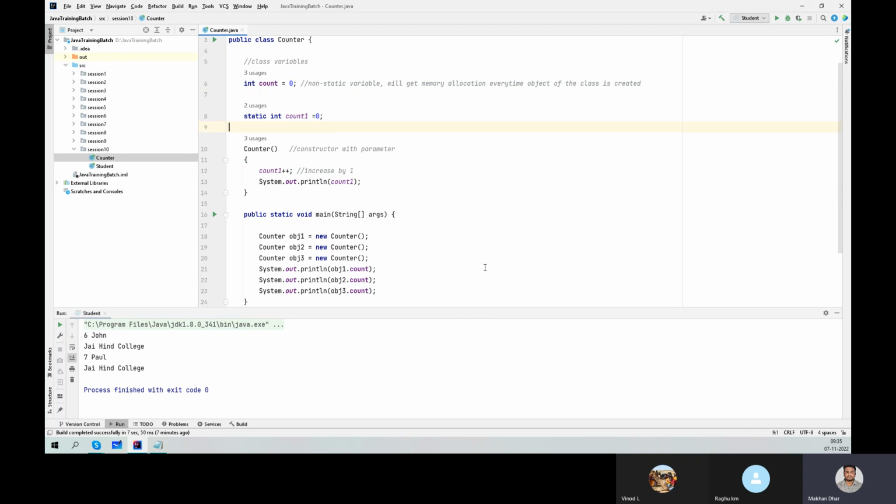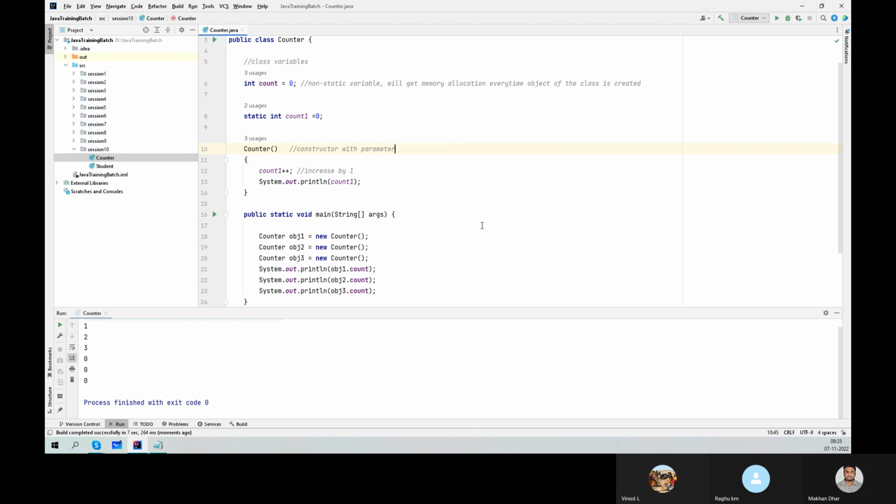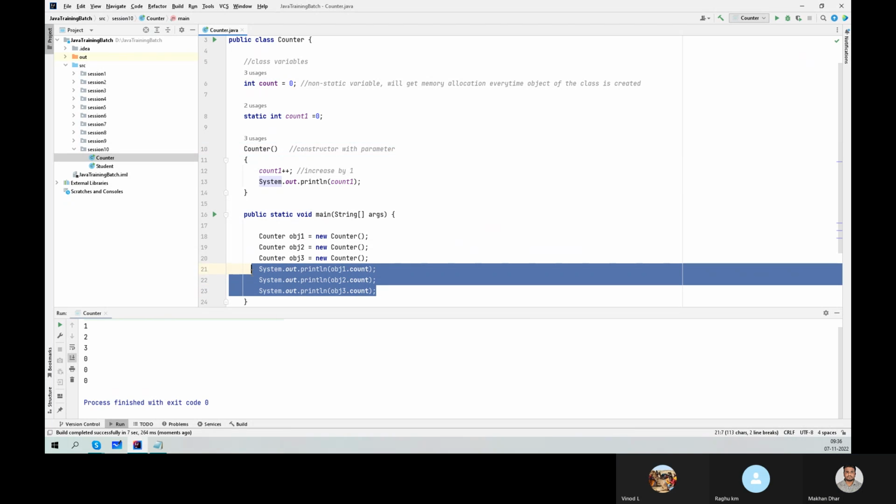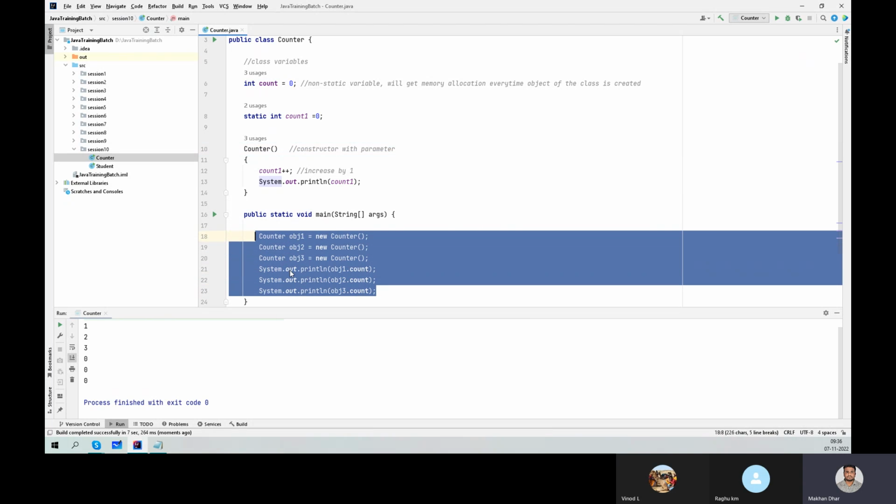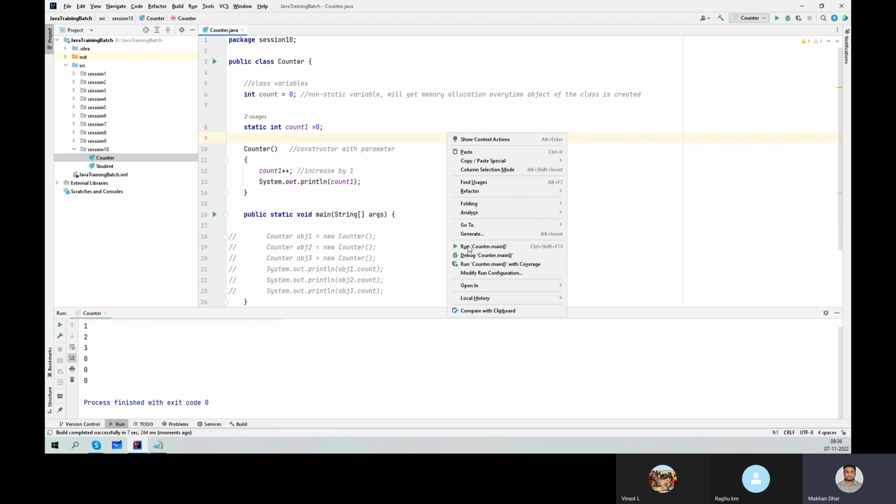So let me just run it. The purpose is to understand static and non-static things: when we use static and what is the use of static. Let me comment this one. This will definitely give you 0, because we have initialized 0 and we are just getting the print. Let me comment this line and see the constructor.